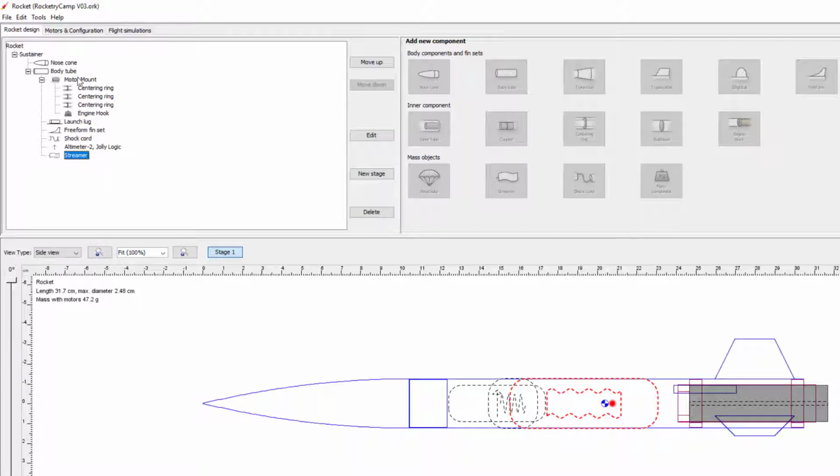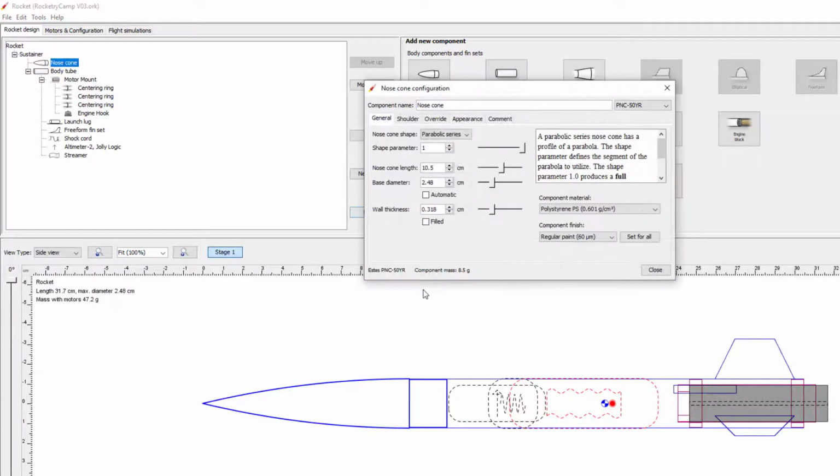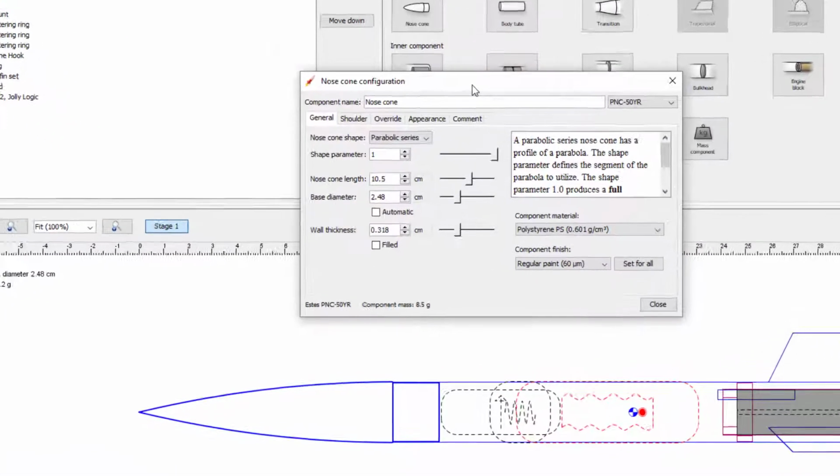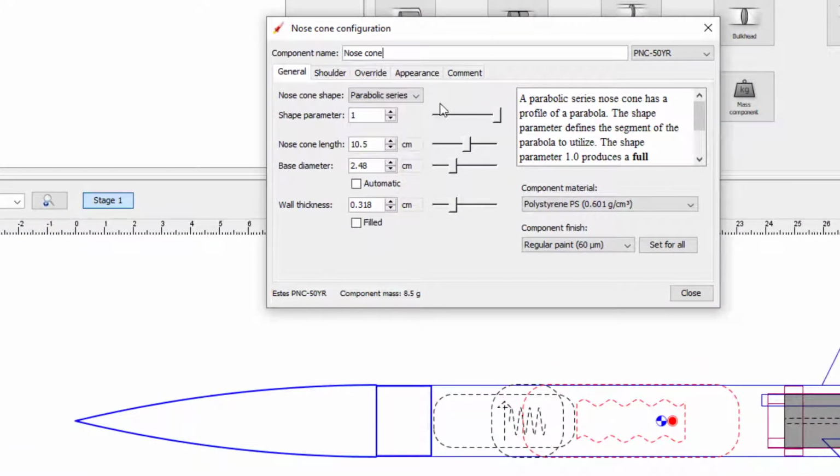Now the first thing that you're going to have to do is make sure that the nose cone that we have in here is the size and shape of your nose cone. So you can either come down here and double click on nose cone, grab the nose cone and double click it, or you can come up to the menu here and double click on it there. And that should open up this panel that'll allow you to size the nose cone.